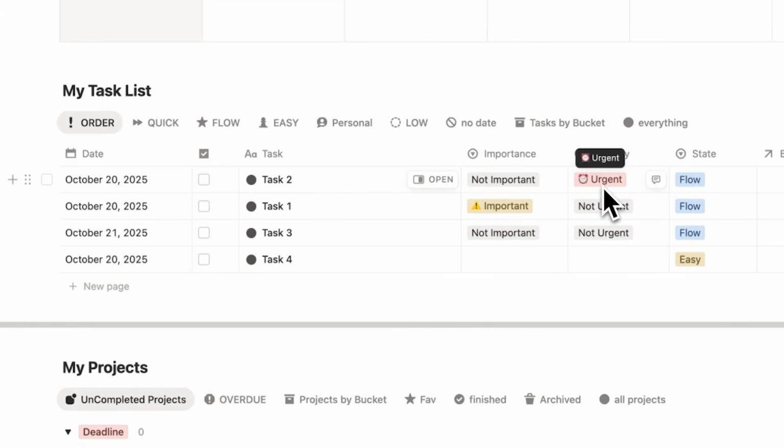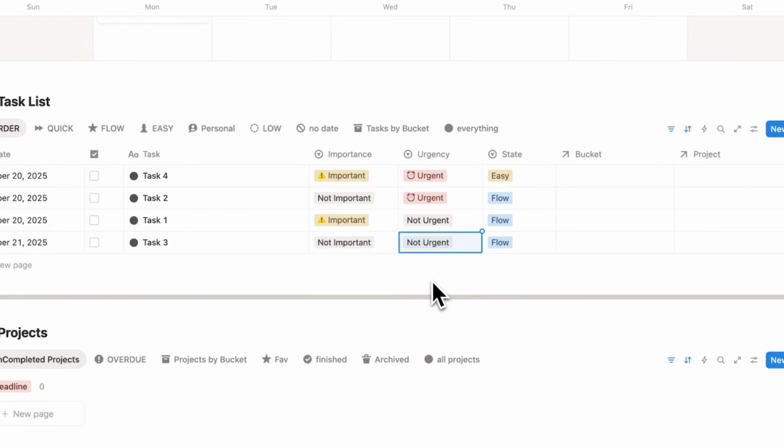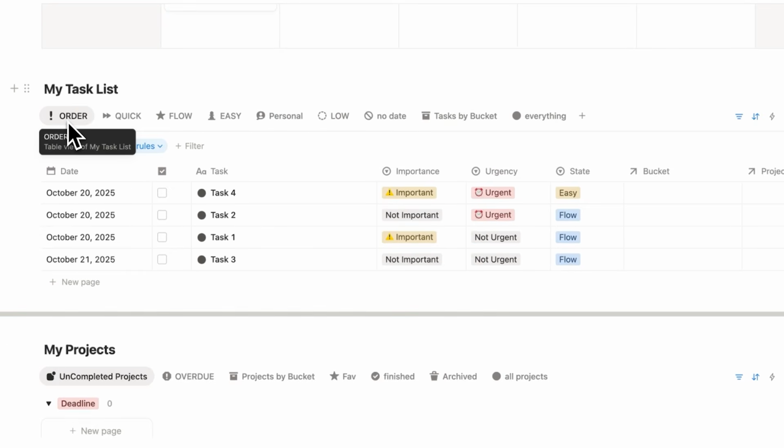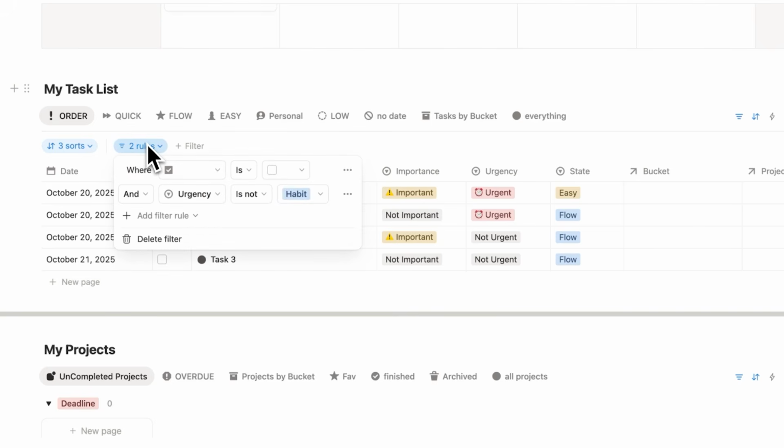That's because urgent tasks should be done before important tasks. And then lastly, task 4 here, let's say that's important and it's urgent. As you can see, it jumps up to the top of this queue. So that's set up under this order tab here. And what I'm doing here is using these sorting rules to help me out. And I also have these filter rules here as well.